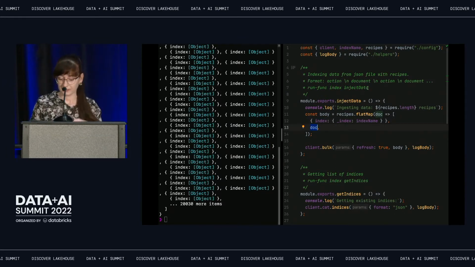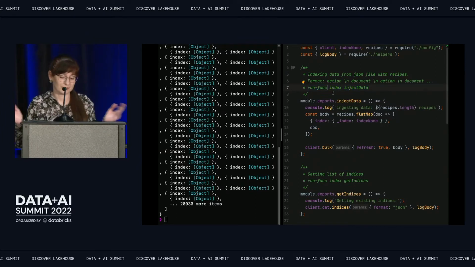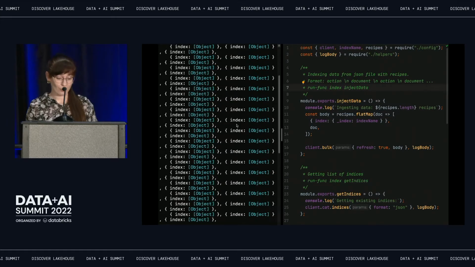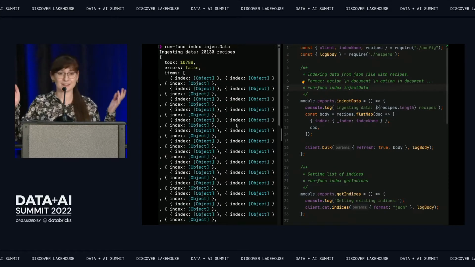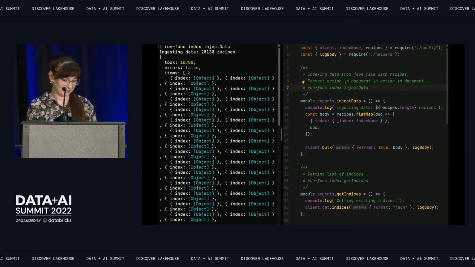And to make it easier for me and for you to run the code through the command line, I'm relying on the run func utility over here. So I know some of you JavaScript developers might say we can also use the NodeJS built-in functionality, and that's true. So it's up to you. So our data seems to be successfully injected. So we tested also the internet over here. It took us 10 seconds and we didn't have any errors.